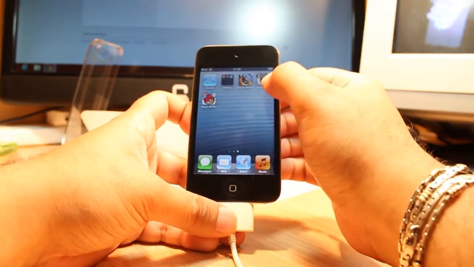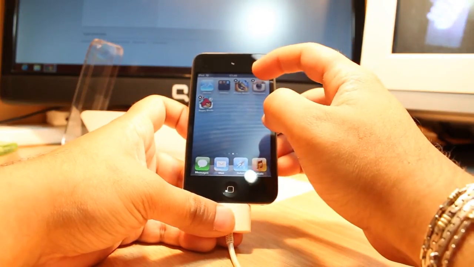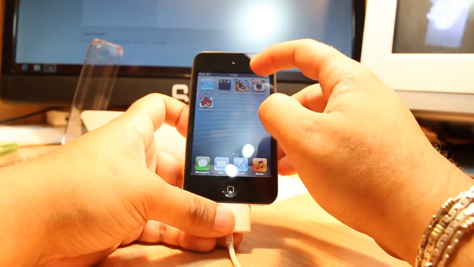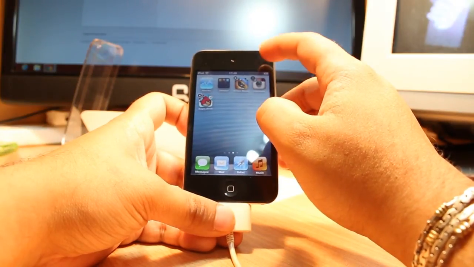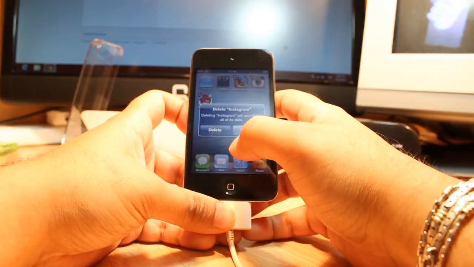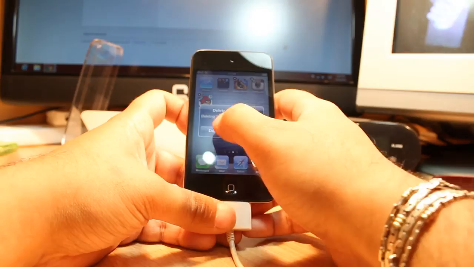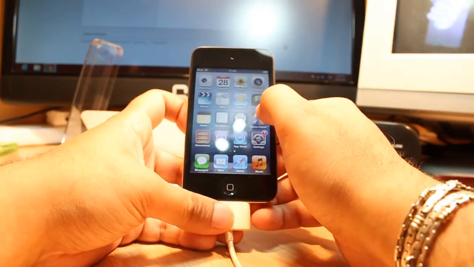For example, this software I want to delete. Tap this software for a long time, and as you see, you have the cross button here. To delete, just touch this cross and they will ask your permission, whether you want to delete or not. Just tap delete, it will go. Click the home button now and all will be fine.